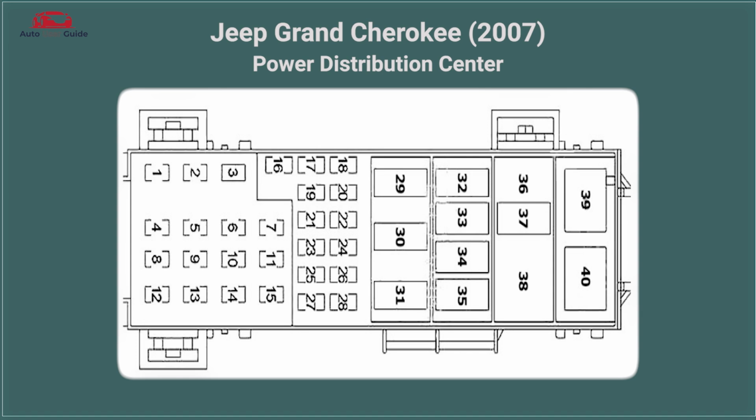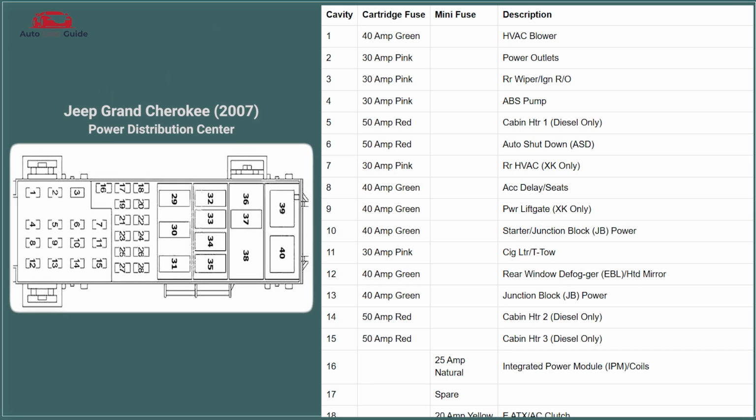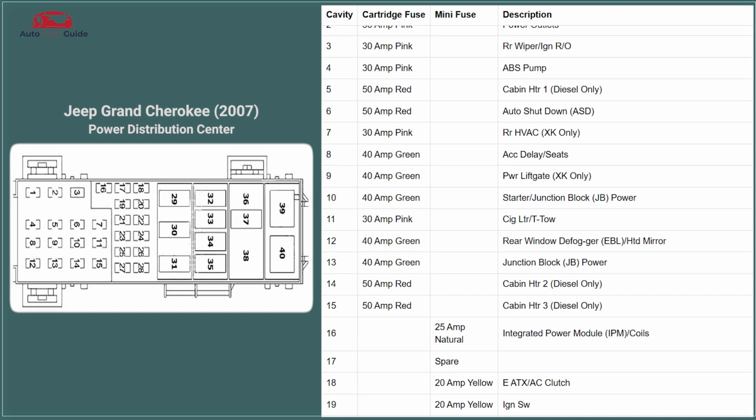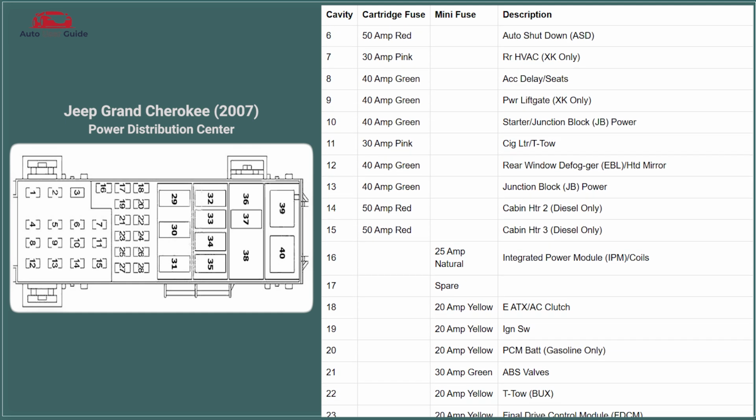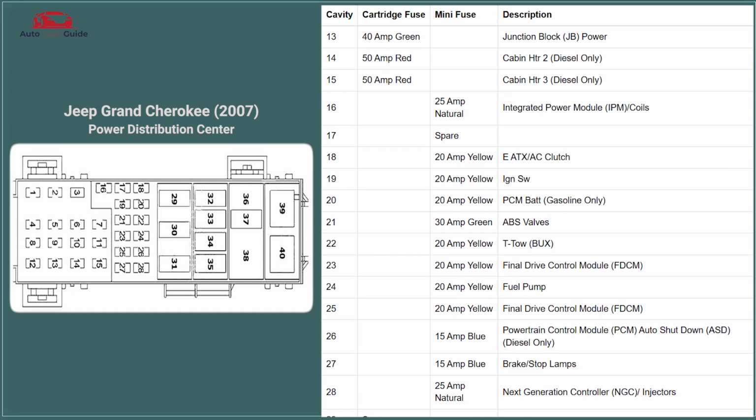The power distribution center in the 2007 Jeep Grand Cherokee houses fuses and relays that distribute and protect electrical power to major systems like the engine, transmission, lighting, and cooling fans.